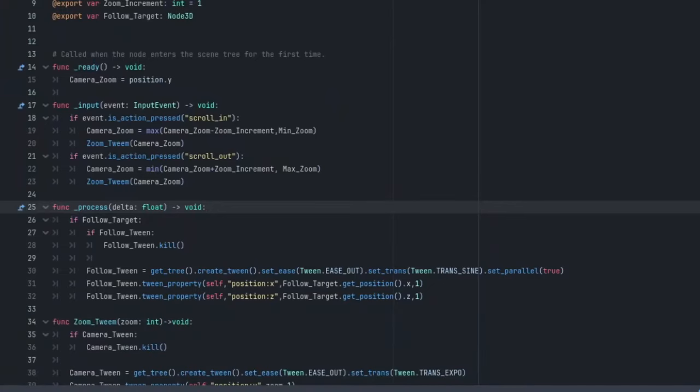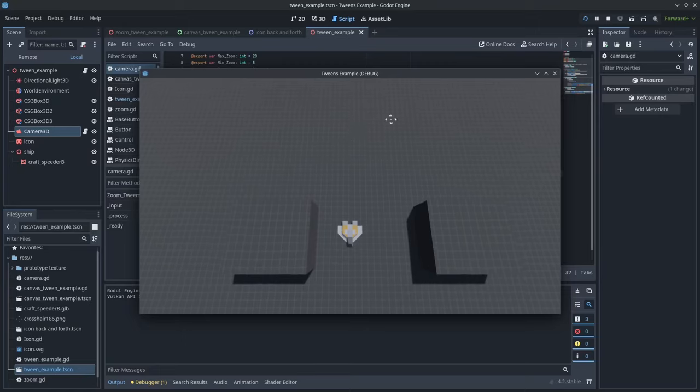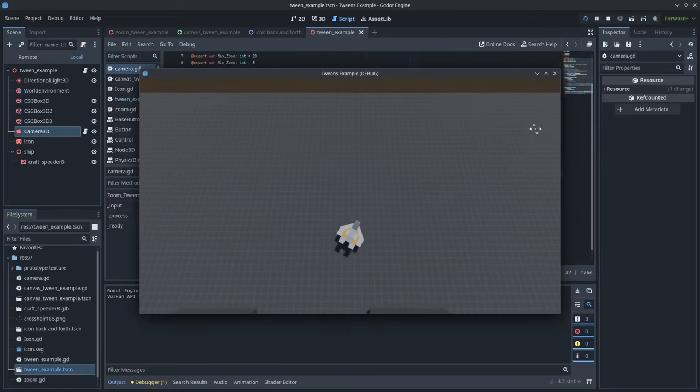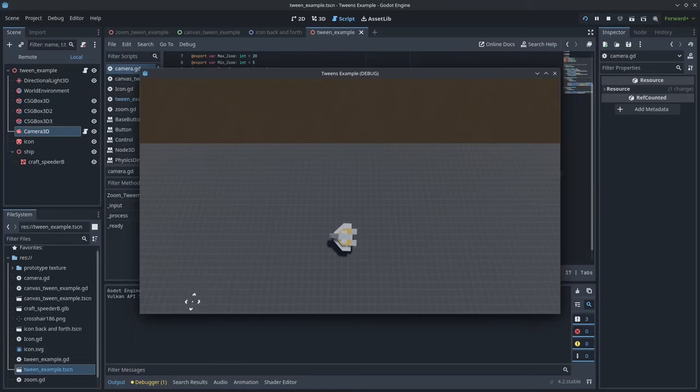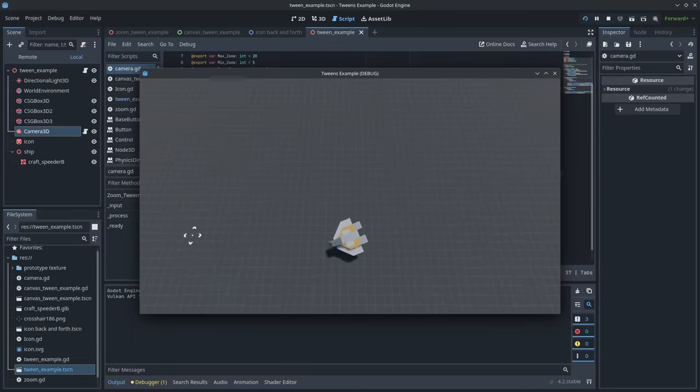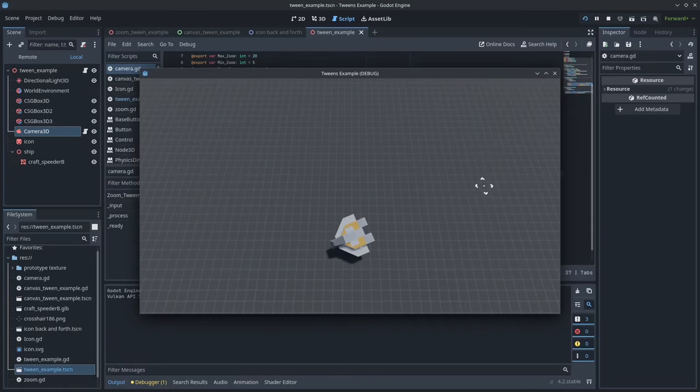And as you can see, we've already got a nice smooth camera that follows the target pretty nicely. Might be a little bit slow. We can make it a bit faster, but you know, we can zoom. When the player moves, the camera follows. This is all really great.